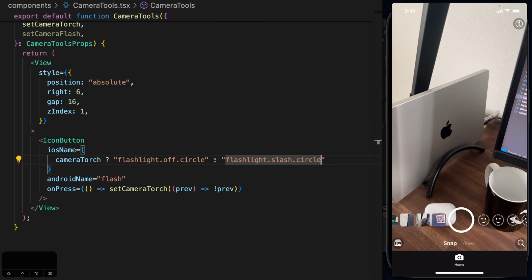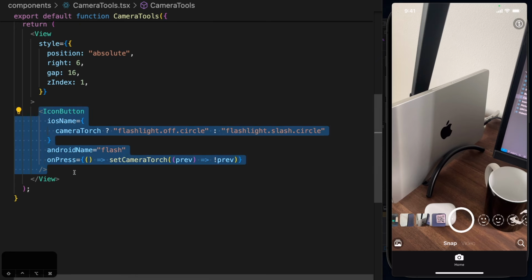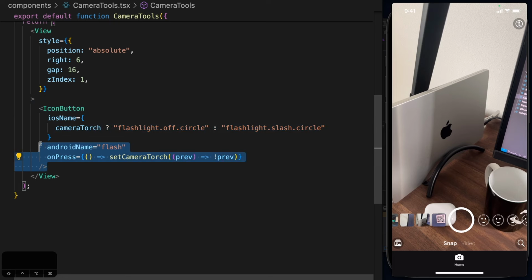All right, so now we have to do the same for every single action, guys. We have to do the same for the facing camera, for the camera flash. We have to do the same for the zoom, for the zoom in and zoom out. Okay, so I'll just go ahead and copy paste. Basically it's just duplicating this and changing the variables.